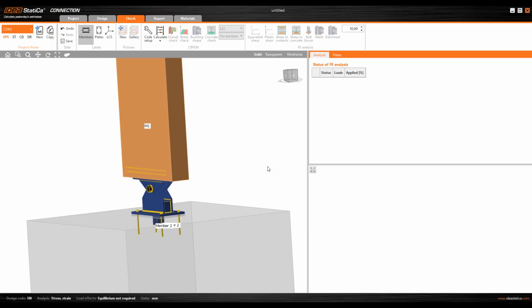Let's take a look at the optimization process in IDEA StatiCa Connection. That's one of the strongest parts of the software that allows you to very easily, simply optimize anything without making any struggles or errors in the model. It's very easy to edit anything in IDEA StatiCa Connection, and that's perfect for the optimization.